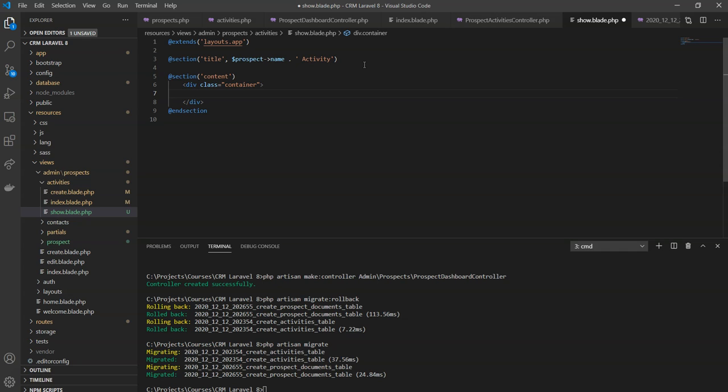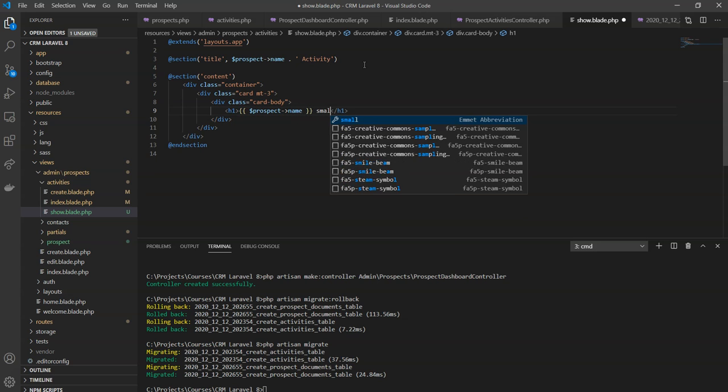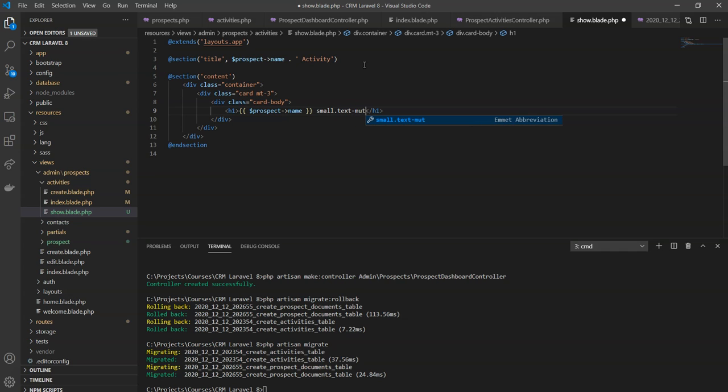And we will, as we always do, add a card to this one. Card, all right, card-body. And then we'll say H1 and we'll start with the prospect's name. And then we'll say small, text-muted. Sorry, I want to say that. Activity type. There.